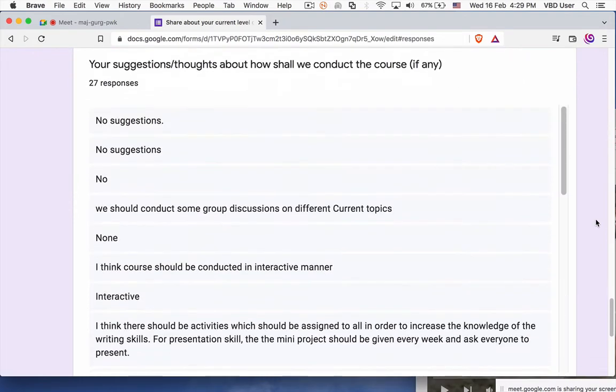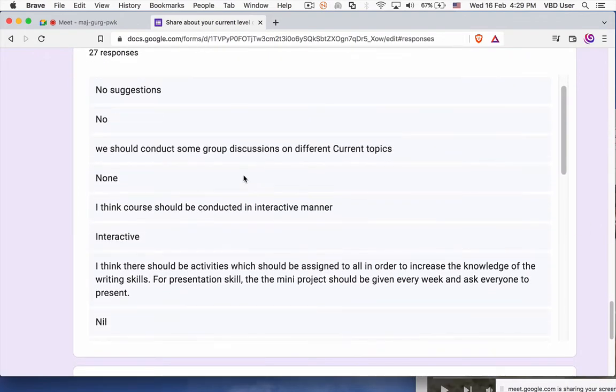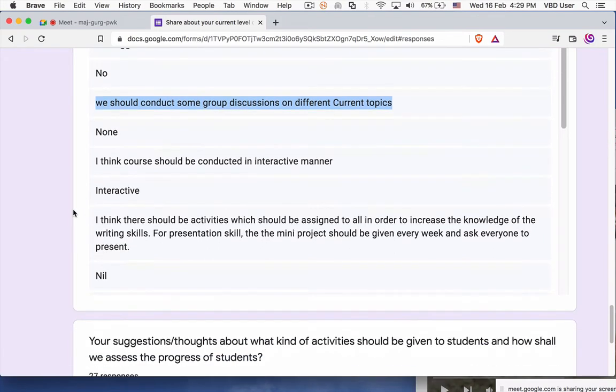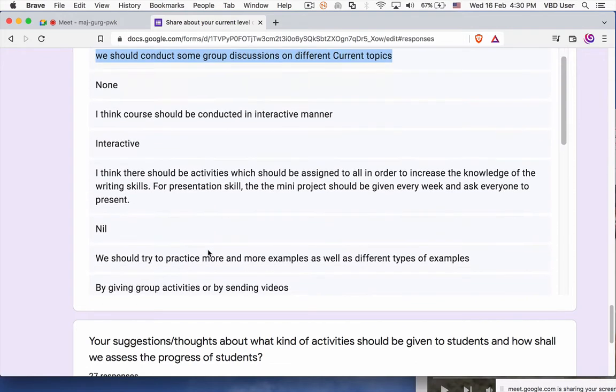So there are some suggestions. We should conduct some group discussions on different current topics, right? We will do this. And I think the course should be conducted in an interactive manner. We are trying to do that, but the only thing is that you need to be responsive. I think there should be activities assigned to all in order to increase knowledge of writing skills. For presentation skill, a mini project should be given every week and everyone should present. Yes, everybody needs to present.